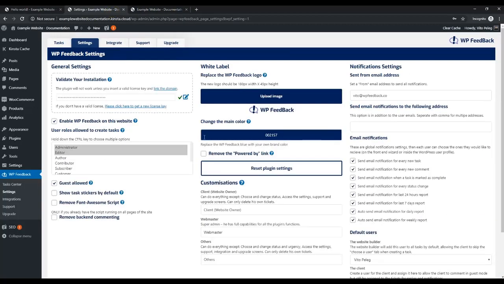Go back to the settings screen. So we've seen the show task stickers by default. I'm just going to take this back on. Remove Font Awesome script. So if you already have Font Awesome installed as part of one of your themes or one of your page builders, this is just a way to remove the conflict.